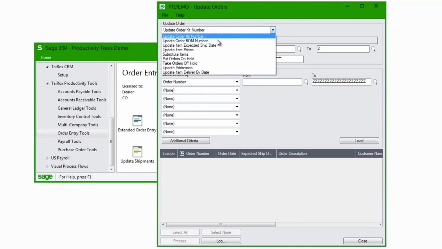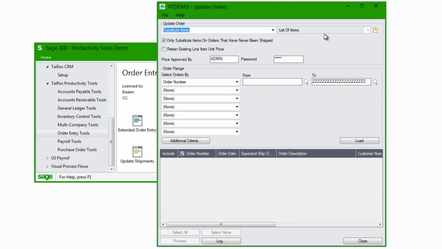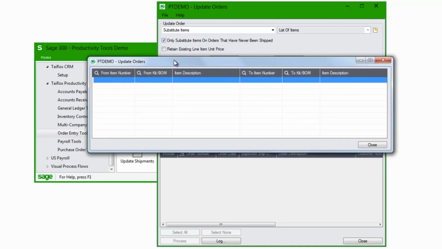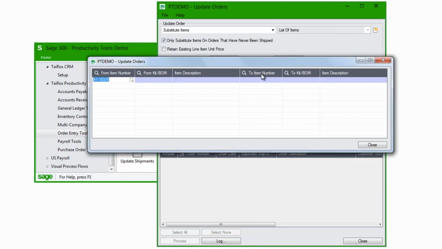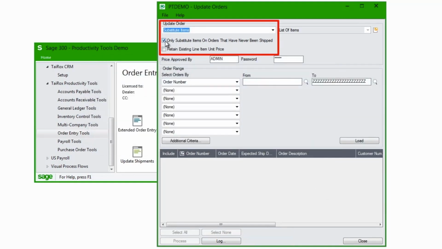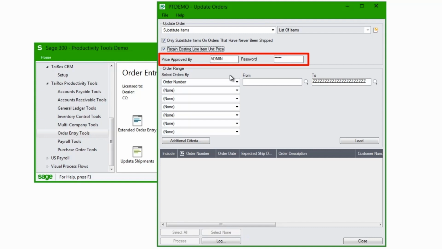If substituting items, you can select orders by customer number or order number. You fill in the from and to item information on the item list form and choose the substitution options that you require. The program lets you restrict substitutions to unshipped orders and keep the price of the original item. Or you can specify the ID and password for the person approving price changes resulting from item substitution.